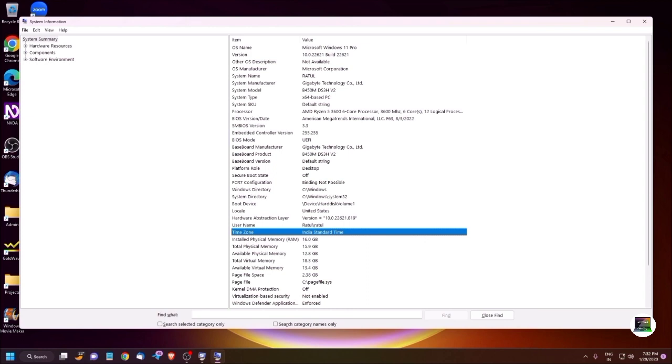So if I press Tab, let's see. Find what, edit, Alt plus W. Here I can search whatever I want. If I want to see my SSD details or disk details or hard disk details, I just type SSD here. Then press Tab again. Find button, Alt plus D. Now hit Enter on the Find button.